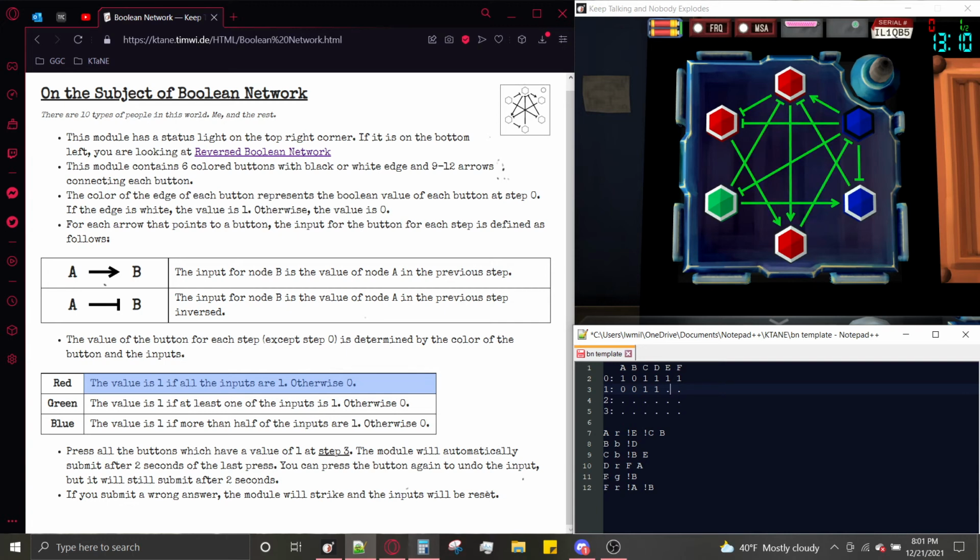Anyway, let's continue on. E is true if at least 1 of not B is true. Not B is 1, so E is 1. And then finally, F is 1 if both not A and not B are 1. Not A is 0, so F is going to be 0.